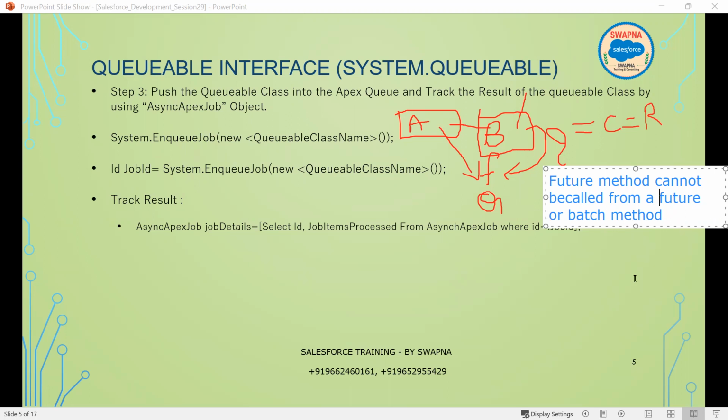Now, the second question they will ask is, can I call the queueable class from the batch class or from the future? Can I call queueable Apex from the future or from the batch class?